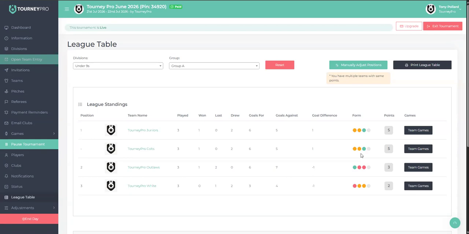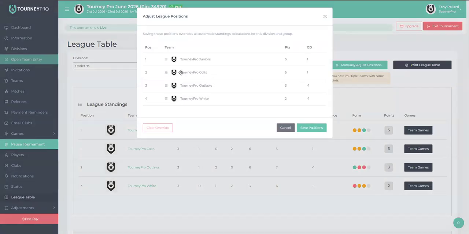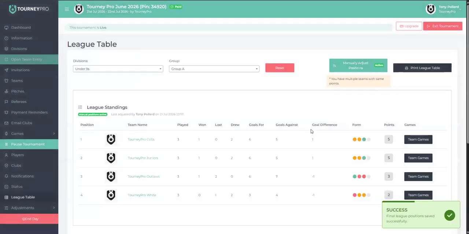However the tournament organisers, you yourselves, decide to weight this, whether it's a penalty shootout between Juniors and Colts, let's just say it is for now, and let's say that Colts win. So we would technically then say that the Colts should be number one because they beat the Juniors. So we will now manually adjust this group. Colts actually won and beat Juniors on penalties, so they should be above Juniors. So we're just going to drag and drop it, save the positions.